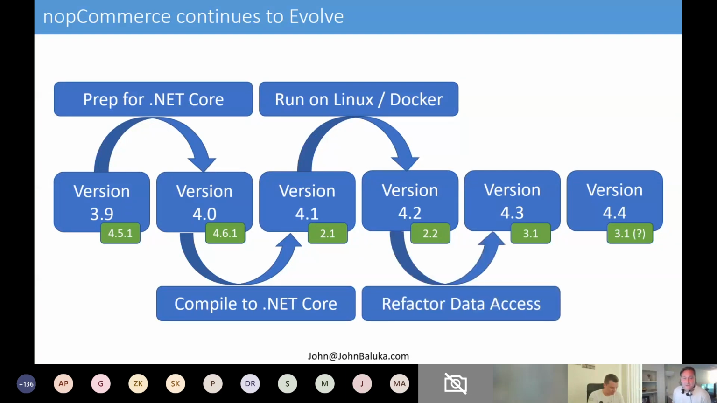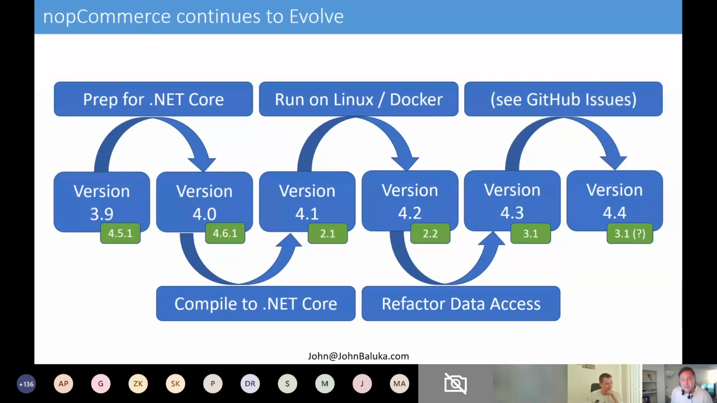So for version 4.3 of nopCommerce, we're targeting .NET Core 3.1, which is a really good release to target. You'll see on the next slide here shortly. So for what's coming, it looks like it will be a version 4.4, not a 5.0. I recommend actually looking at the GitHub issues to really get a sense of what is coming and to have a little bit of a preview of that.